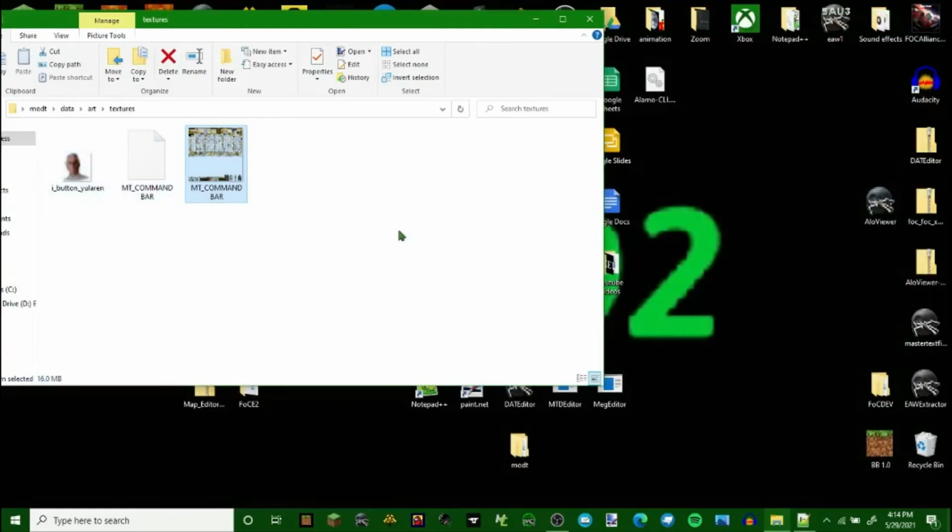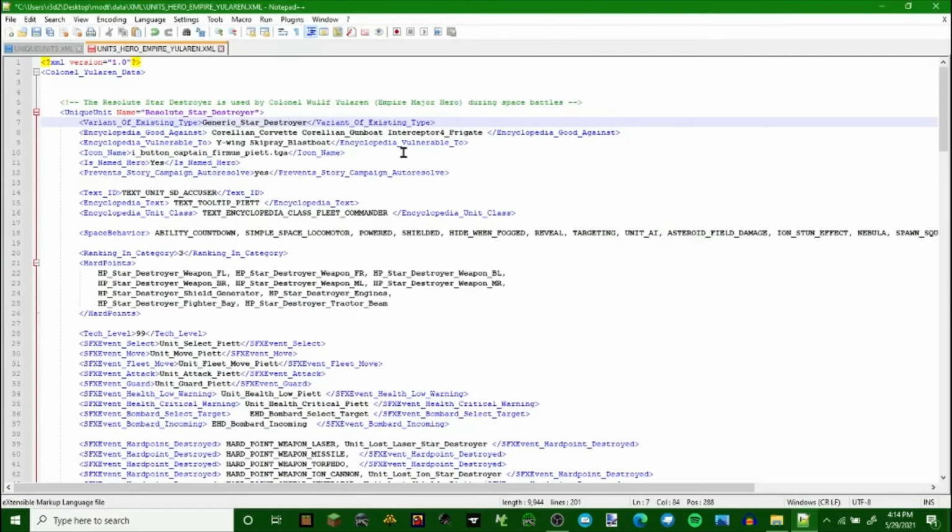Now that it's inserted, we have to go back to the XMLs. The button, captain first piet.tga. Replace that with Ularin. Okay. So as you can see, guys, if you have not figured it out already, this tutorial is actually fairly simple. It's fairly simple to create an Empire at War mod, especially one this basic. It's just that it takes time.